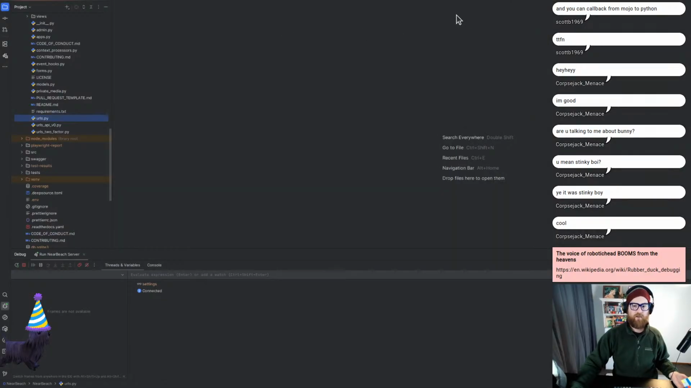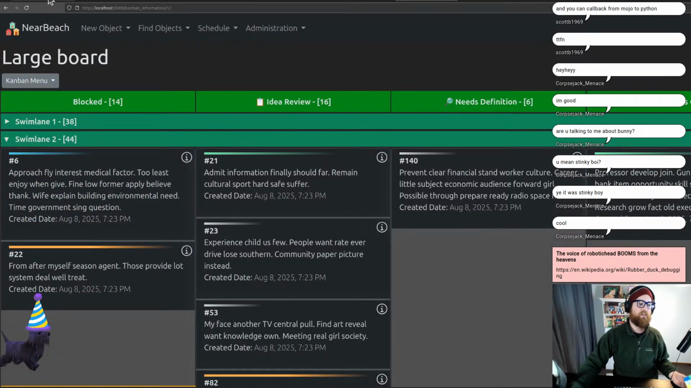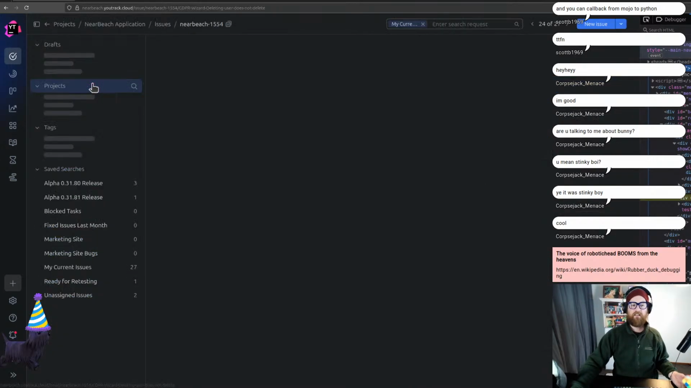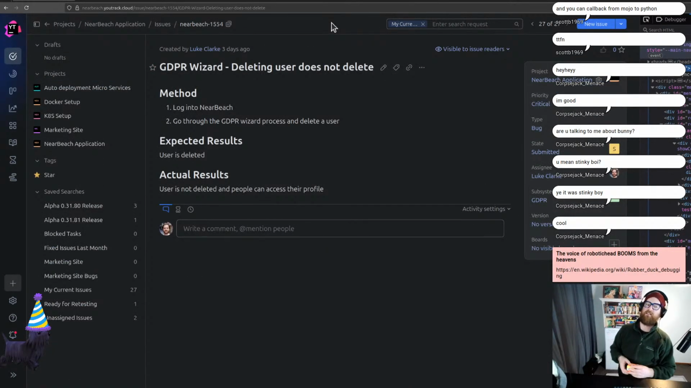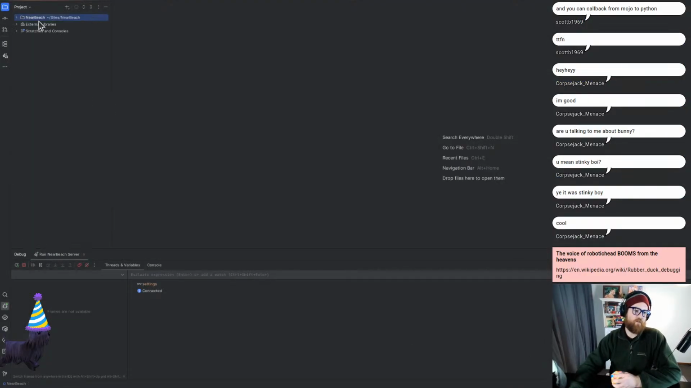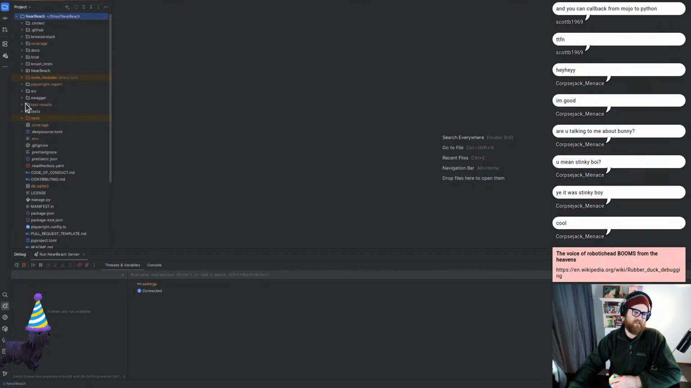Alright, we're going to close all those tabs. We are going to have a look at the current issues. The GDPR wizard deleting users not done. So this is actually a critical bug. So the functionality of this feature does not work at the moment, which is not good. So we've probably done it for a particular reason, and I think it's because we haven't got any of the unit tests in place just yet.